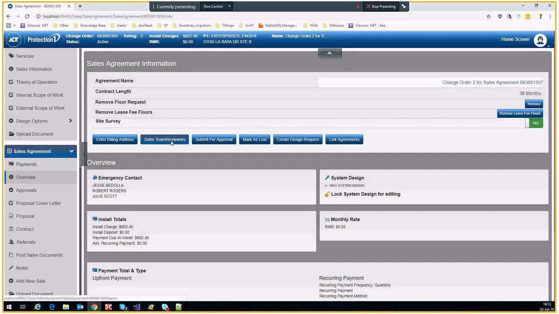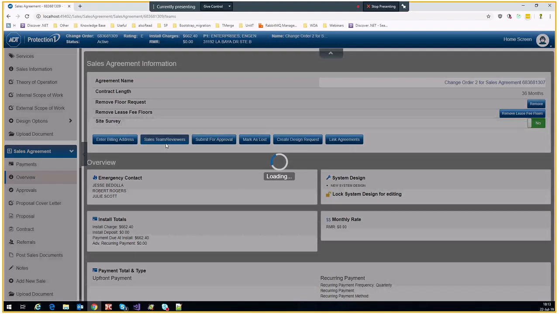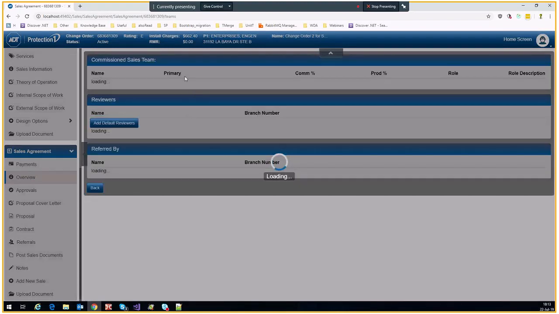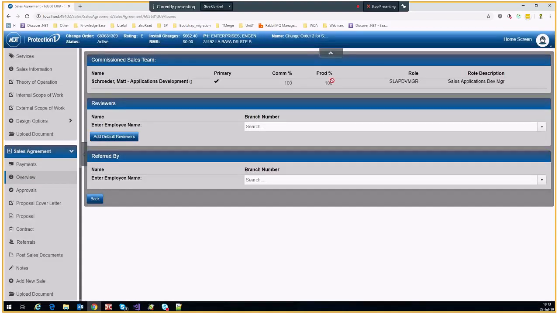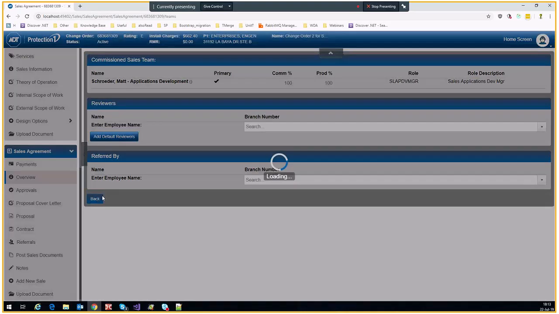By the way, since we are here, the sales team will also be disabled for the change order sales agreement. As you can see, we have the possibility to add another sales rep to this change order. So let's send it for approval and approve it.